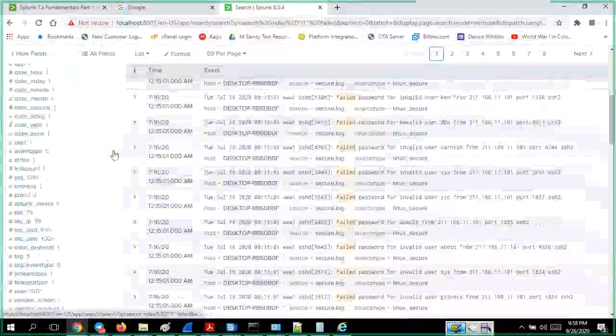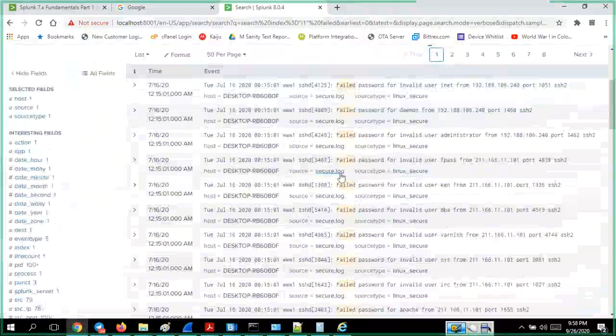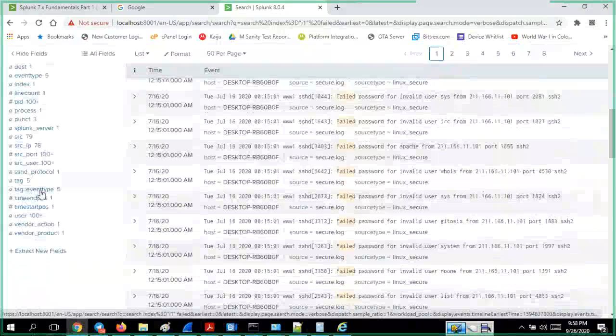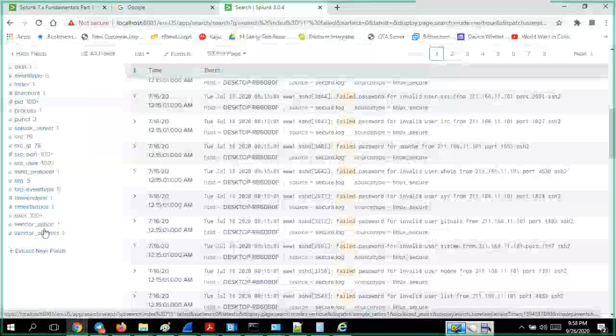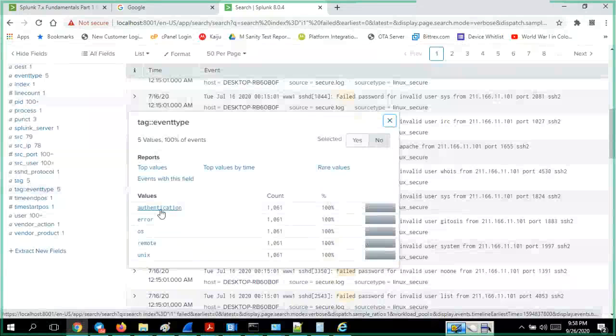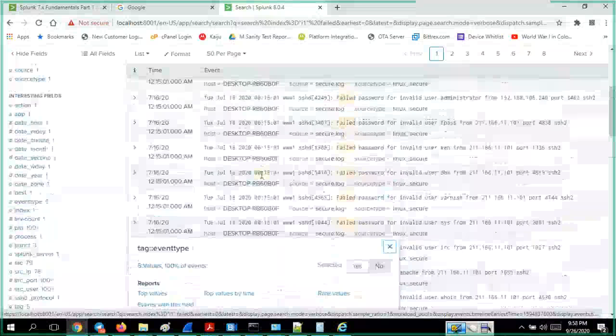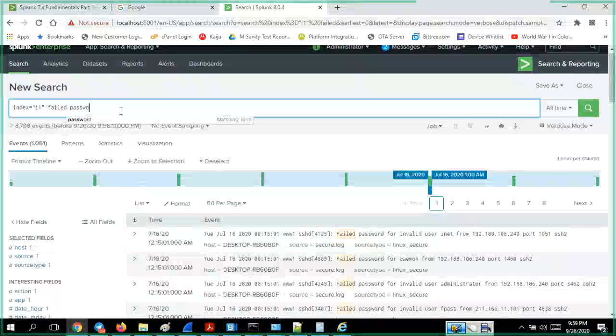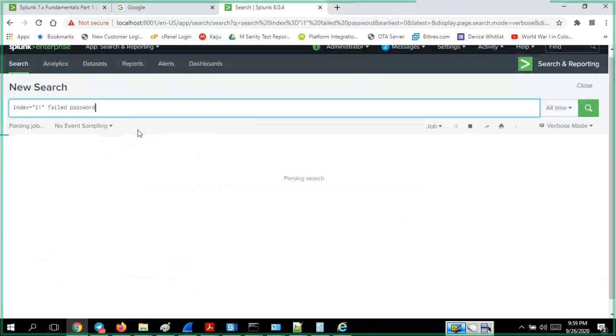But if you observe, automatically, when I selected source type, these fields are resolved automatically, identified by this thing. Some of the event types are authentication events, some are error events, but some are OS events. But error is a field. Now failed is there, and I want to identify password. Failed password, how many are there? I want to check that.